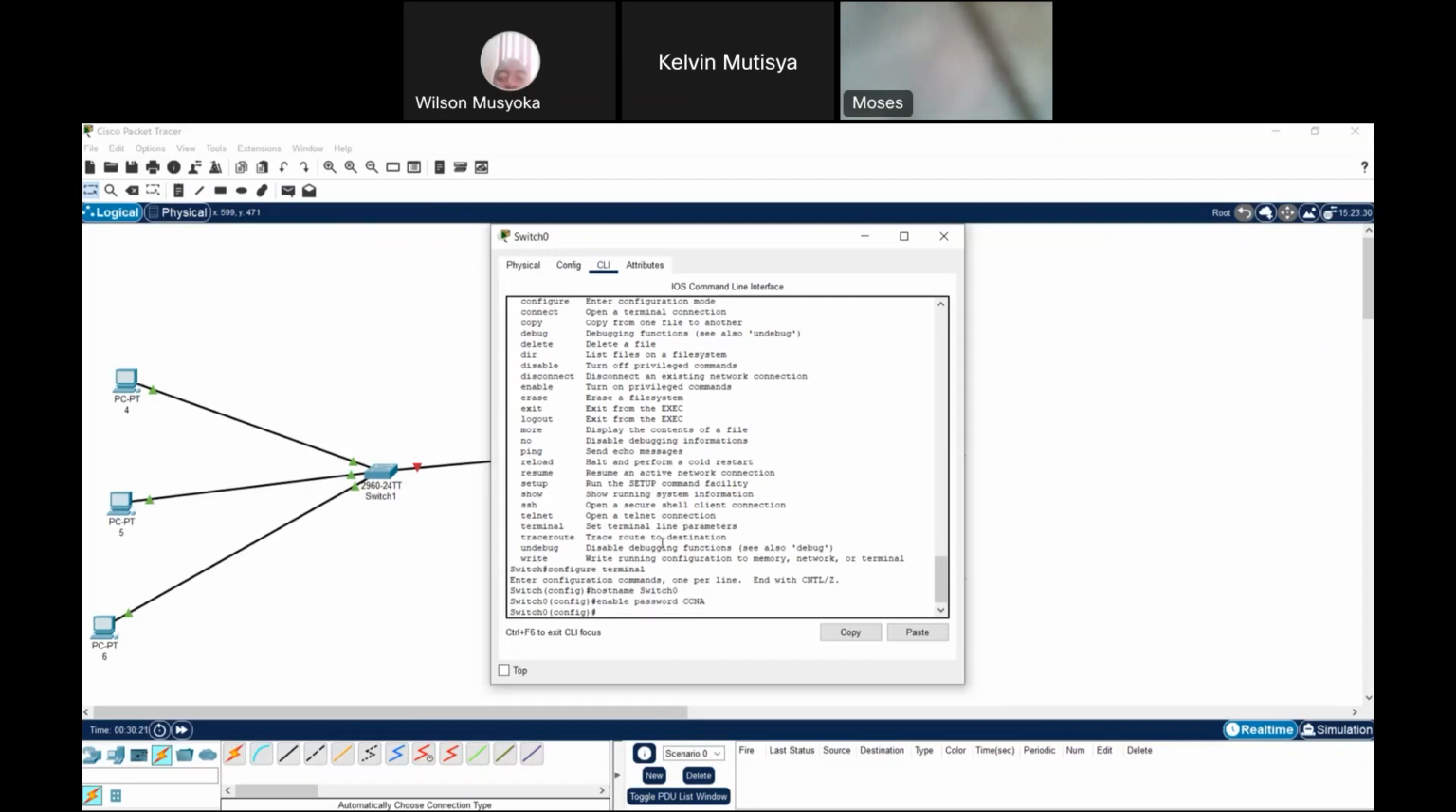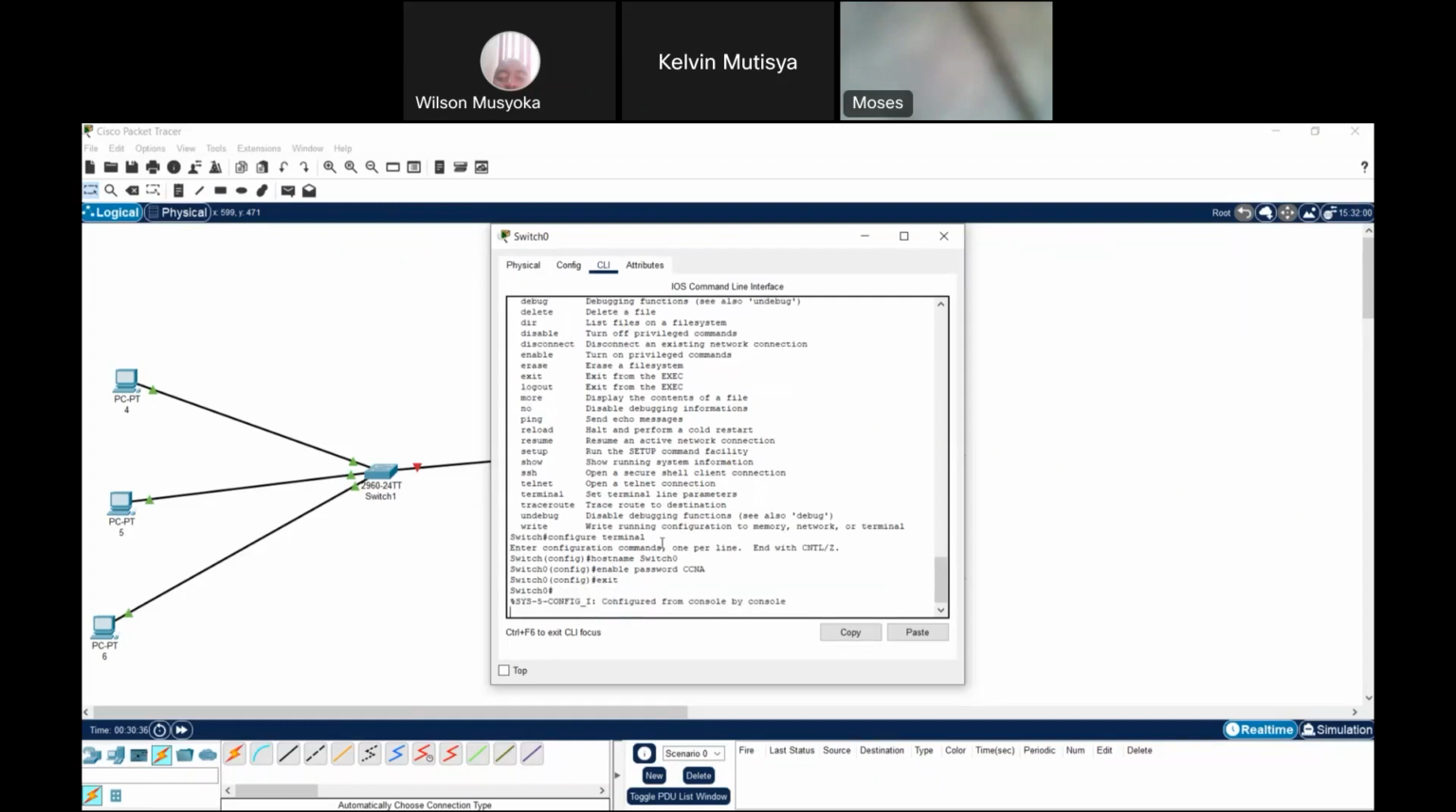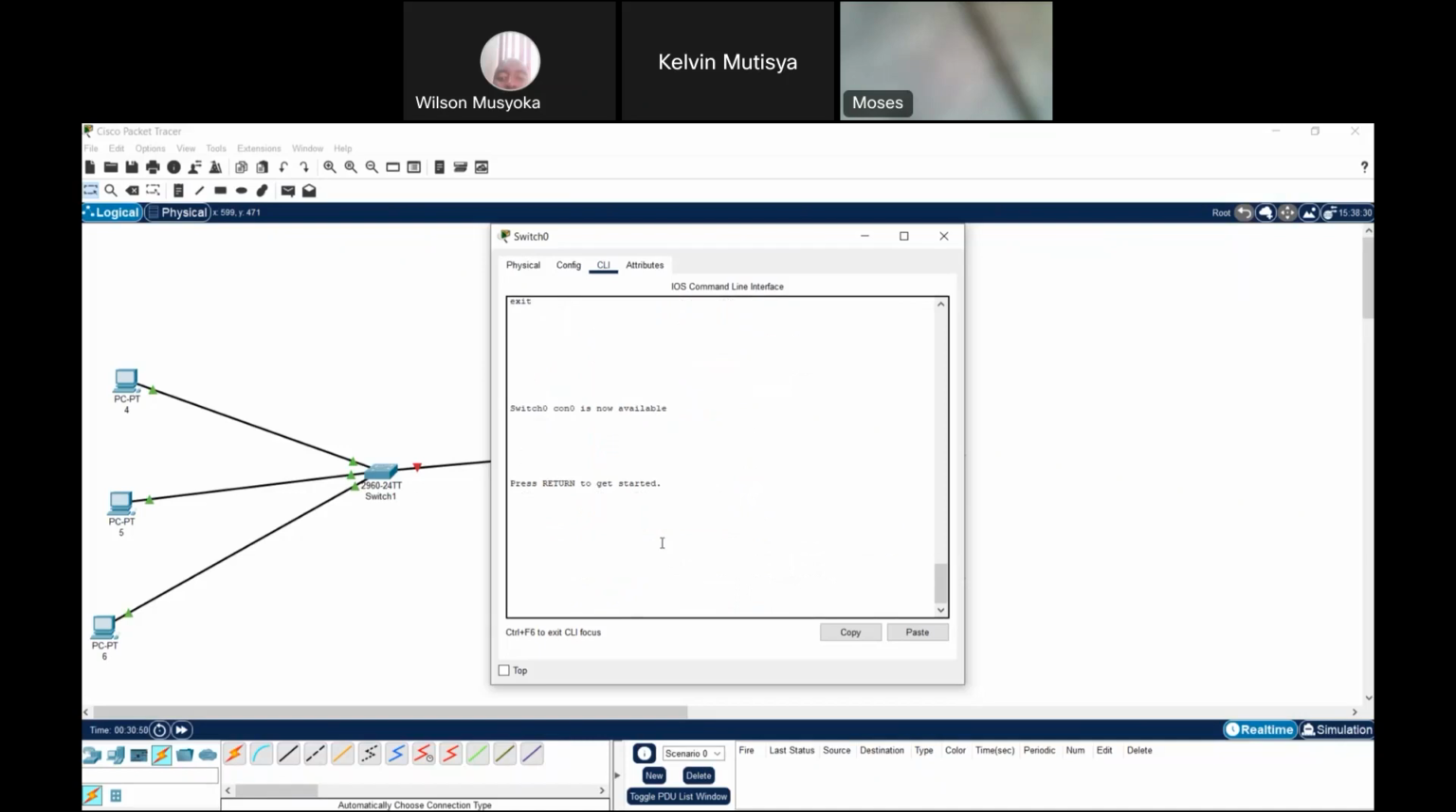So it is already set. Lazima utoke nje, sio kuingia tena. You type exit because that is how you get out of the mode. Kutoka hapo, you also need again to exit from the privileged exec mode. You root kwa basic exec mode. So you exit again. Tunaona inakwambia switch 0 console 0 is now available. Press enter.